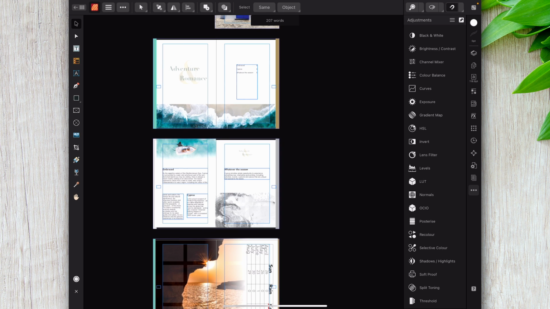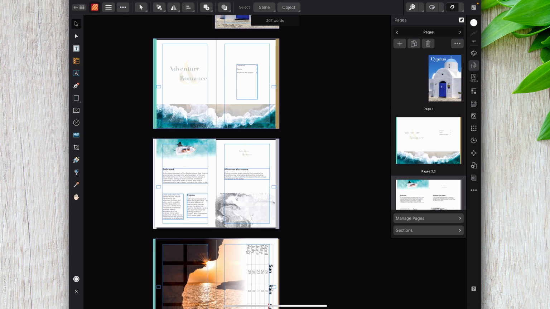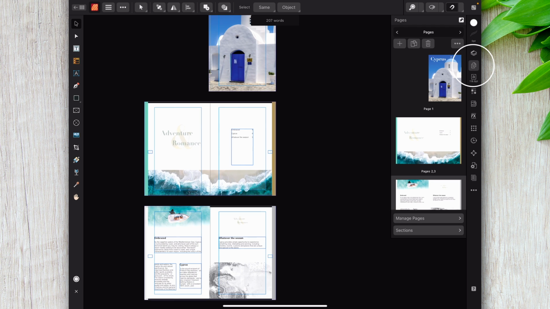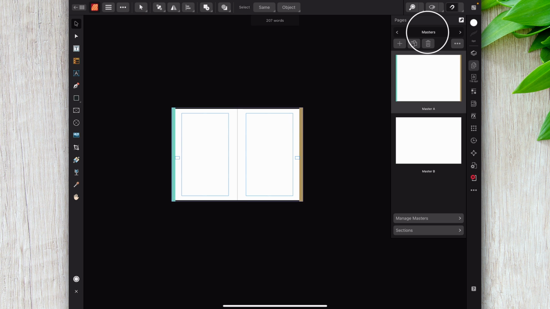Now, let's have a look at a few other options in here. I'm just going to go back to the right-hand side and have a look at the Pages panel, because in here you can see this is where we have our master pages. So I can click in there, and I've just set up two master pages over here. There's a blank one and this master page in there.